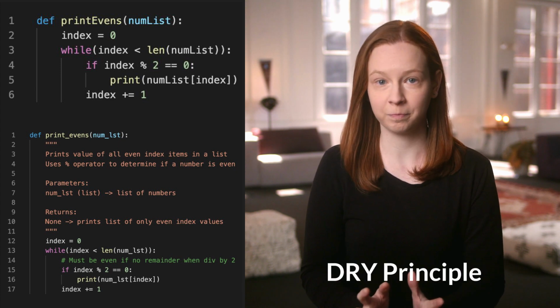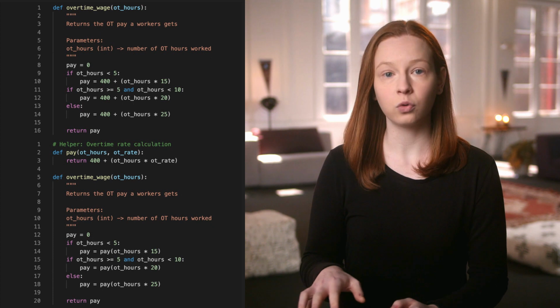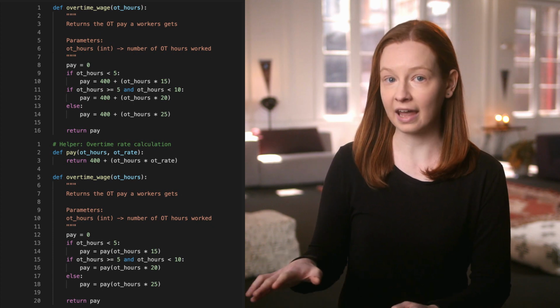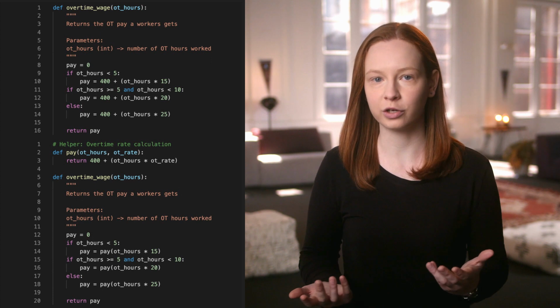The fifth strategy is to use the DRY principle. DRY stands for don't repeat yourself. If you're using the same code more than once, it should go into a function. Functions that handle shorter repetitive tasks in code are called helper functions. And in this example, we can use the helper function pay to do a repetitive calculation. This makes our overtime function much more readable and avoids repeating the same line of code over and over.